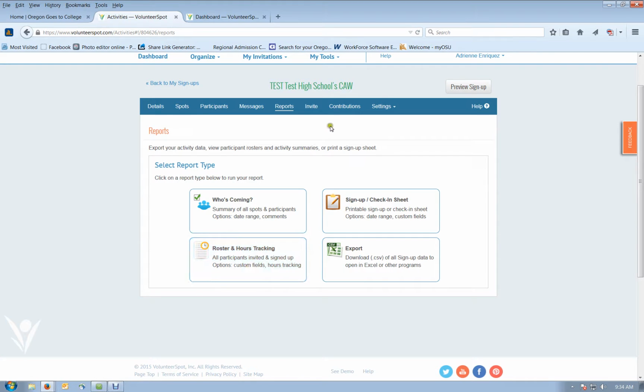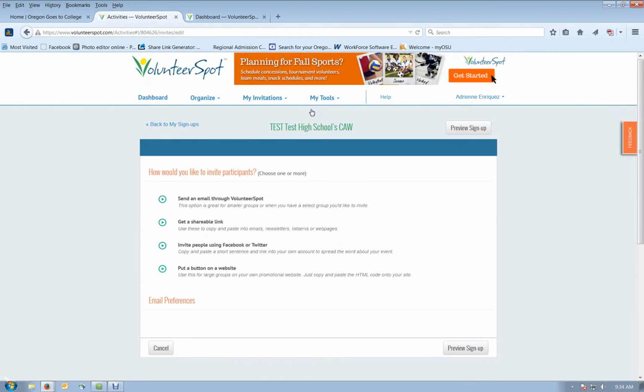So that's fantastic. Under invite, again, this will go back to that. If you didn't go through the process of getting a link to share it or connecting it to Facebook or Twitter or sending an email through the system, when you had that opportunity before you clicked complete, you can go back and do all of those same things here through the invite button.